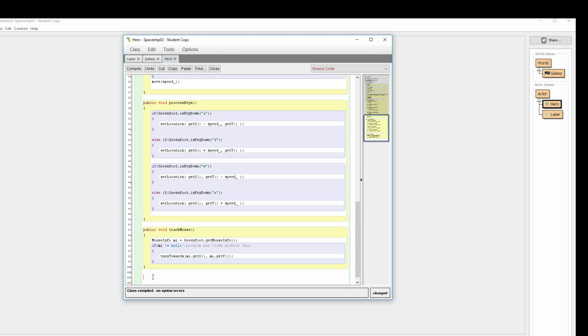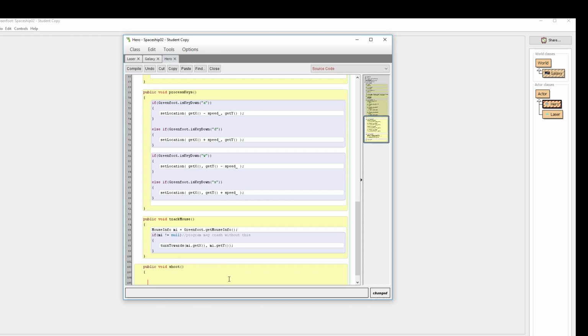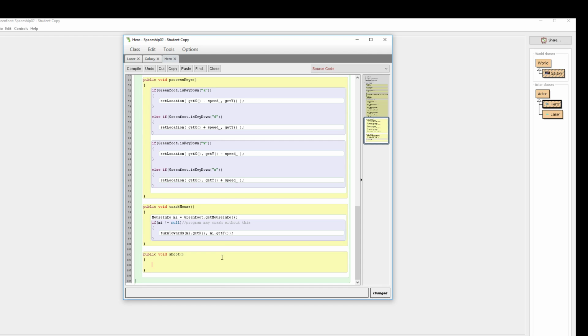Time for another custom method. Public void shoot. Here are the rules for how the shooting is going to work with this laser. Whenever I shoot, I want a new laser to be created. I'm going to call it laser. It's a new laser, and remember when I create a laser, I have to send it a speed. Let's make it speed 5 for now. We can always adjust this later.